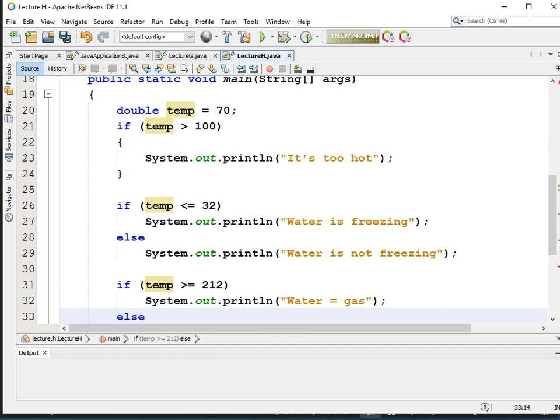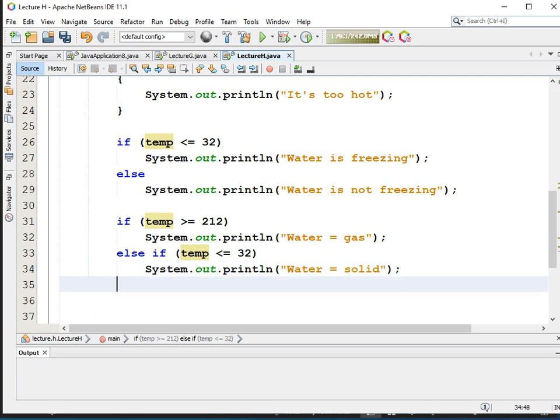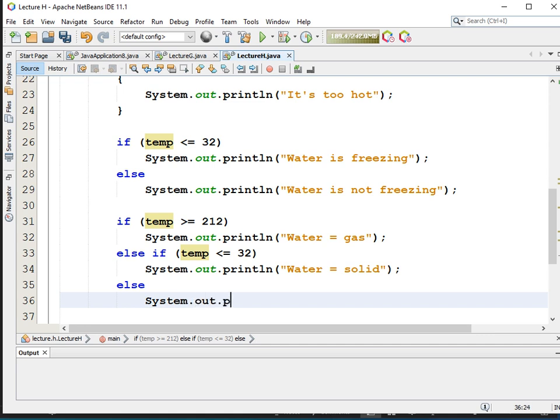Else, if, parentheses, the temperature is less than or equal to 32, in parentheses, we're going to print that the water is a solid. System.out.println parentheses, water equals a solid. In quote, in parentheses, semicolon. Else, System.out.println, and if it's not a gas and it's not a solid, the third case is that it's a liquid, right? Water equals liquid.